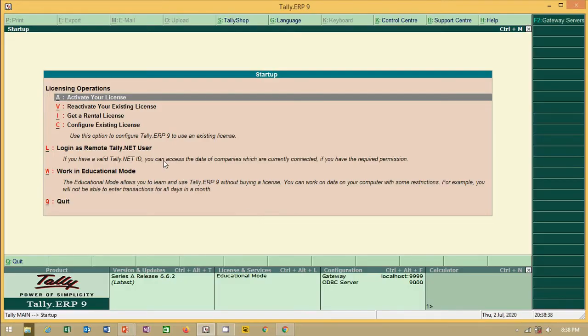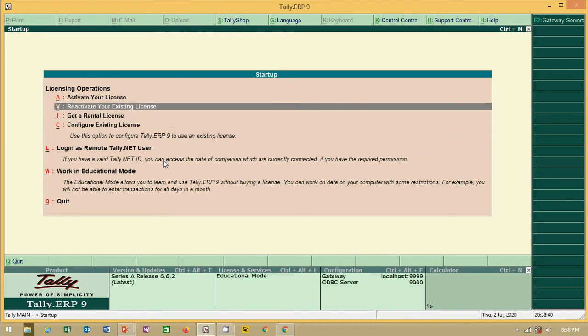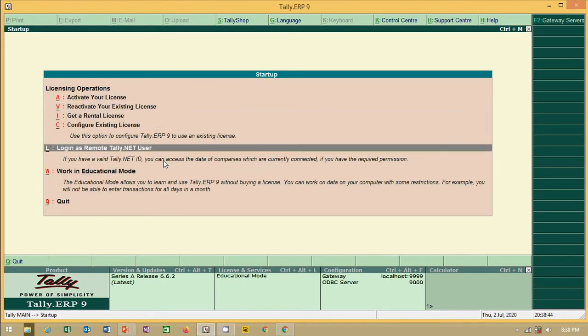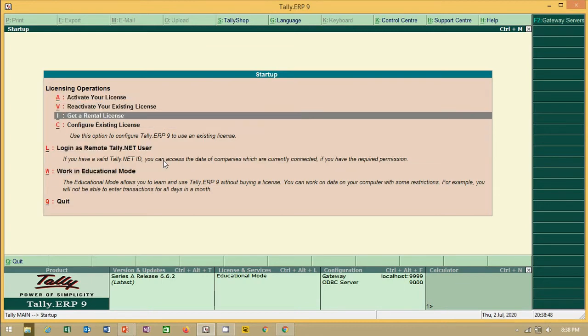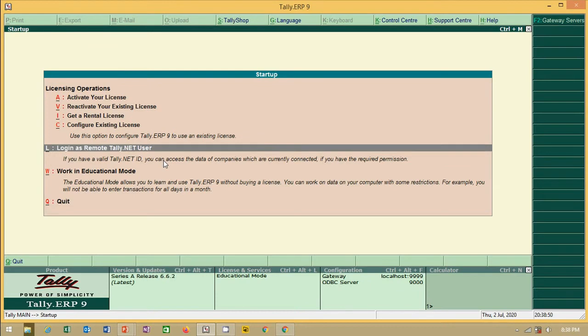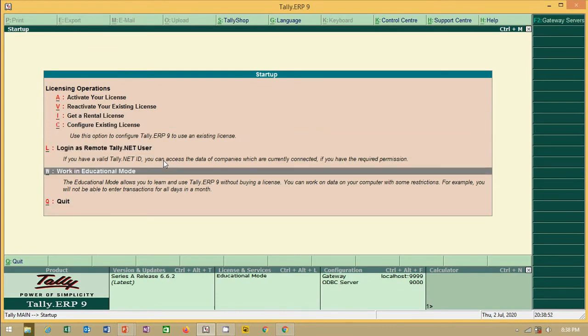In the startup window, you will have these options. We are not going to learn these right now, as we are going to learn in educational mode. We can navigate through this option by pressing the arrow keys or navigation keys. Come to the educational mode, then press enter. We are just going to learn how to open and how to close Tally. After opening Tally, no need to use your cursor or mouse pointer. You just use your keyboard.